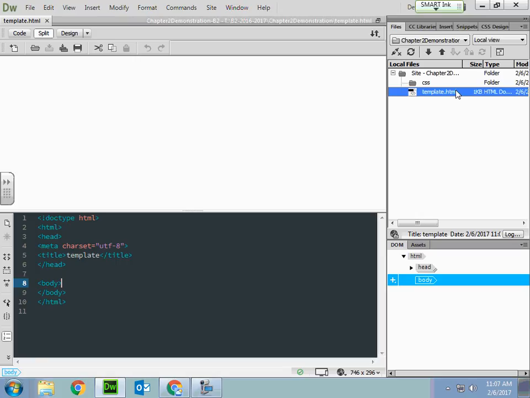Is that an HTML file? Yeah, that's in the chapter too. Yeah, over here in this folder right here. We're not saving it in the CSS folder yet.